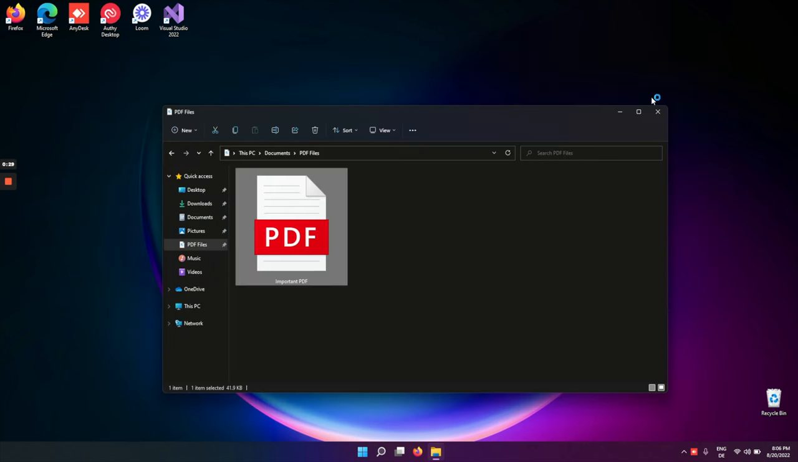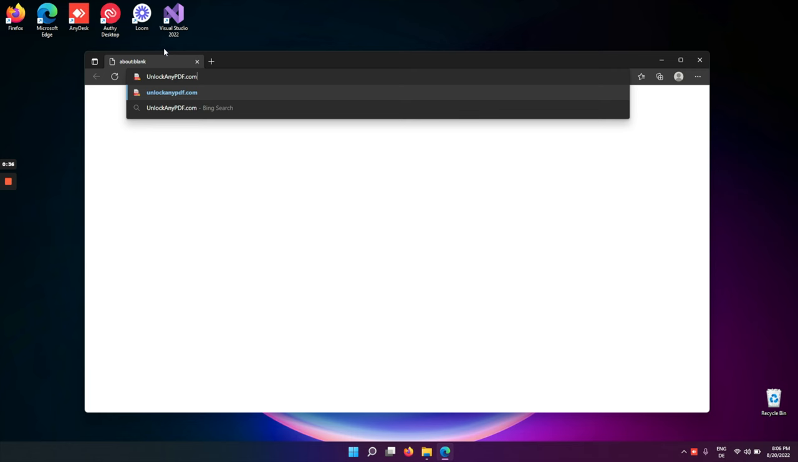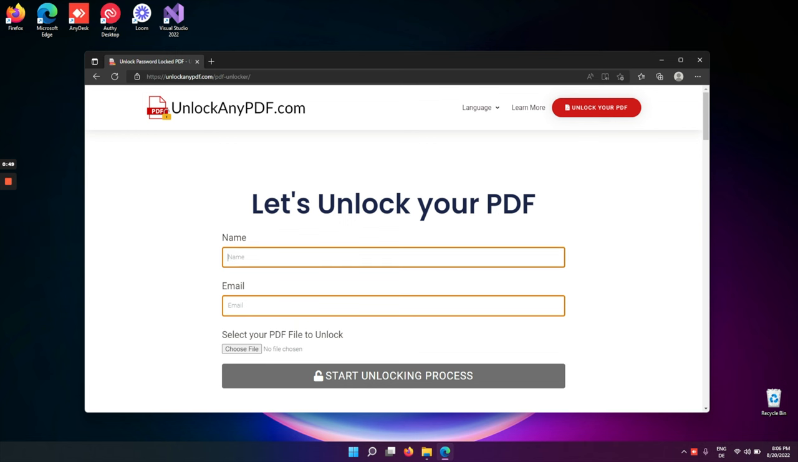Alright, so to fix this, all we gotta do is open our browser, type in unlockanypdf.com and open the website. As you can see here, you can unlock a password protected PDF with one click with a 99.9% success rate. All you gotta do is hit the upload your file button.